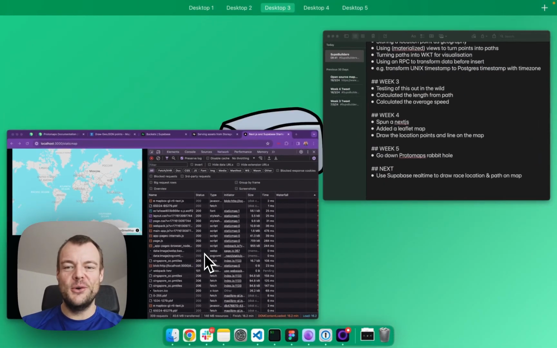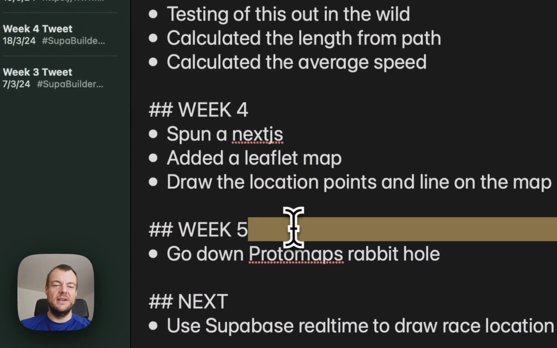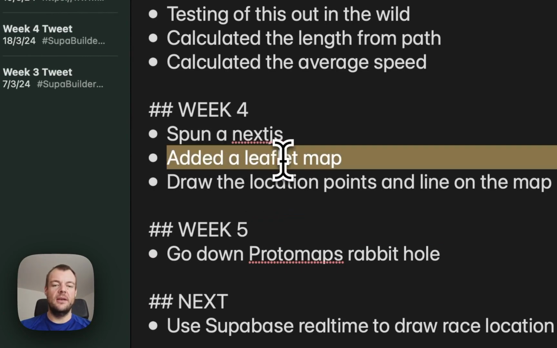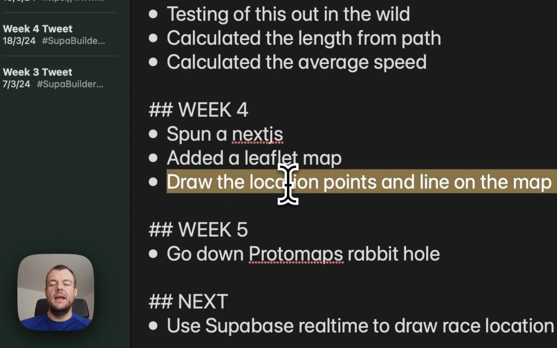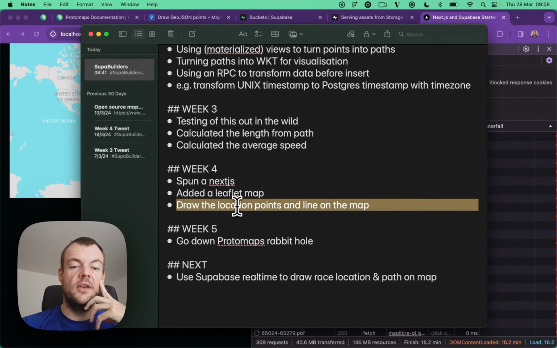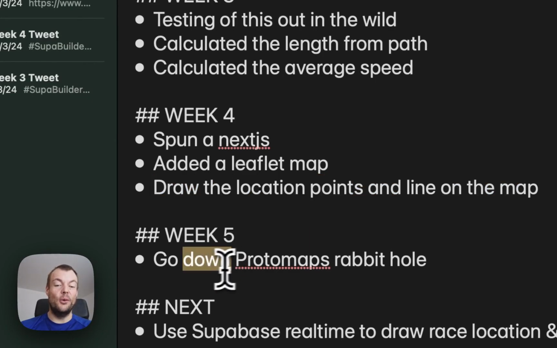Again, unfortunately no real-time functionality, because last time I went down the path of trying to plot Leaflet onto the map and draw the location points. And that got me thinking, because I hadn't been working with maps in a long time, what's the best way to paint a map into a Next.js app? A couple of people pointed out to me that there's a really cool open source project called Protomaps.